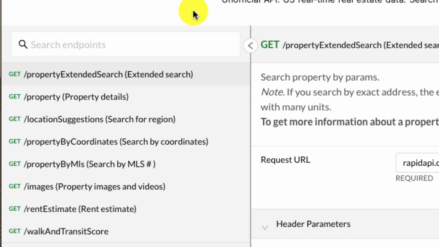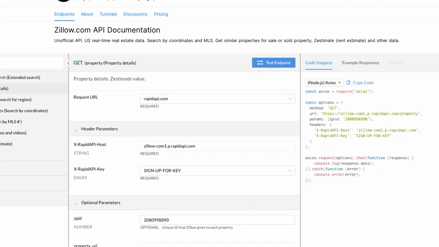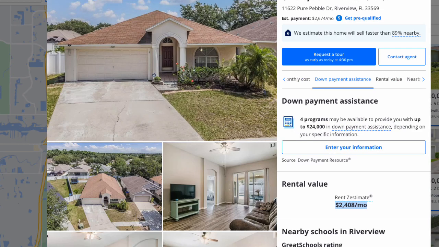But in this specific case, we want to focus on whatever the property is, whether it's on market, so it's being sold on the MLS, or it's off market, because we may want to target sellers that are motivated. Maybe they're behind on payments, recent divorce, etc. So in this case, we want to target this property details. Property details is going to give us all the information that we saw on Zillow.